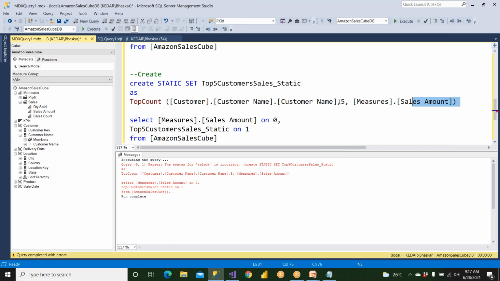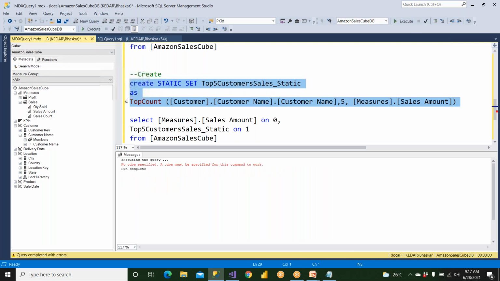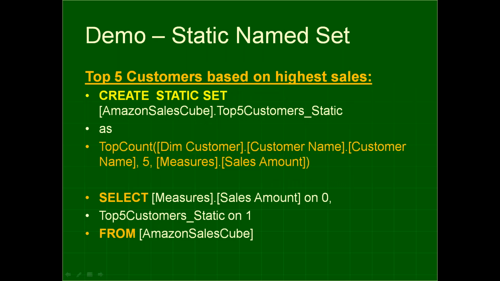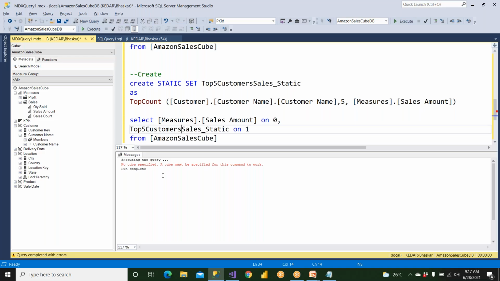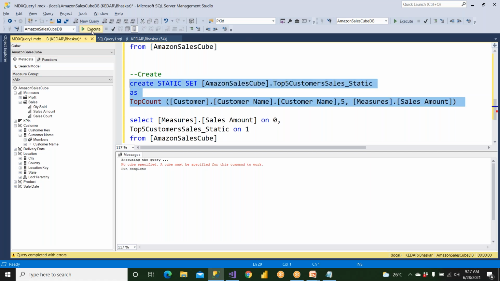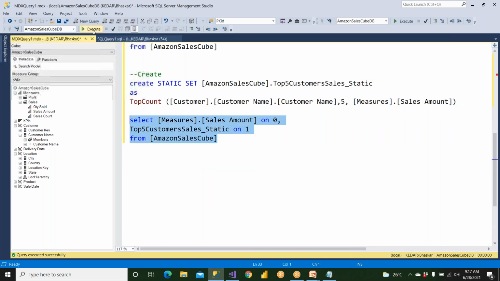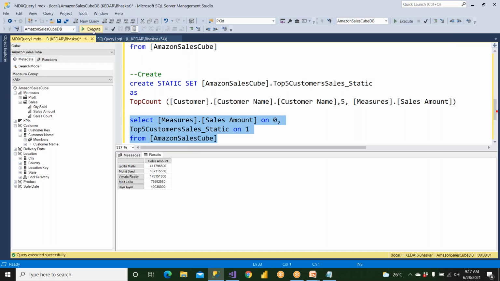I would like to first execute this. No cube. Okay, the cube name needs to be specified here. So the cube name has to come here. That's it, nothing else. First you need to create, because we're using create. You must create this first. Created. Now I wanted to use this. So top 5 customers, I'm able to get it.